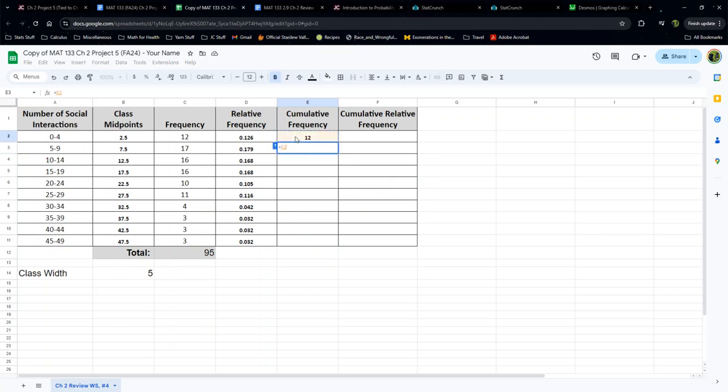It's E2, because it's your cumulative frequency, E2, plus your frequency, which is in cell C3. So I want the next frequency. I want 17 plus the 12 that I already found above, right? So that one in the orange. And I hit enter. And then I want to drag this formula down.